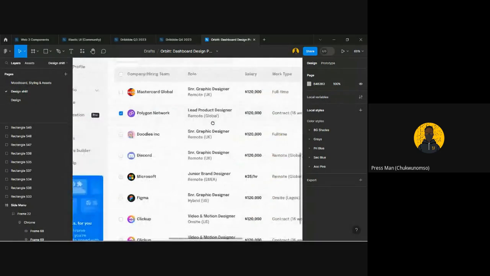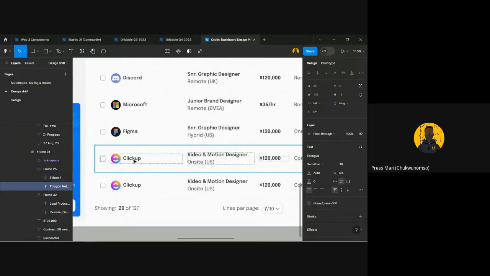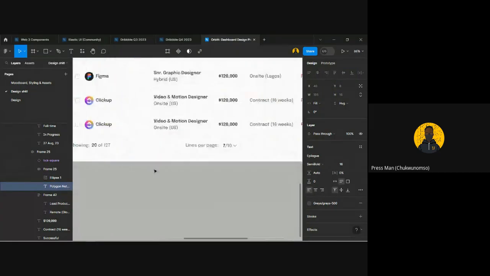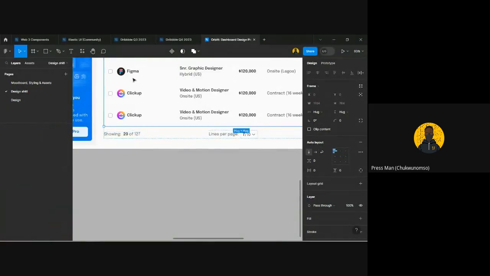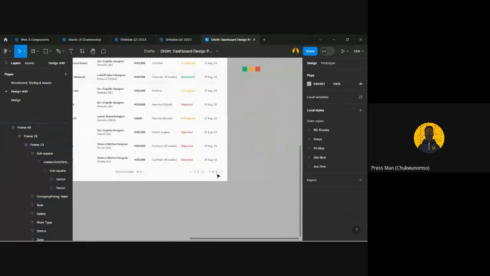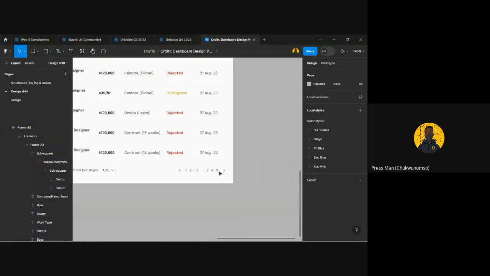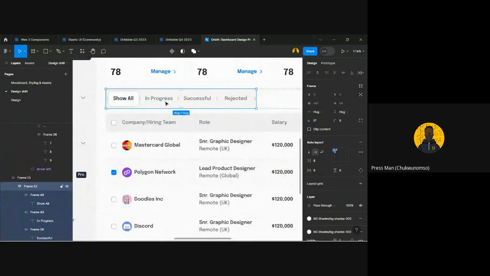So basically, the difference here is just changing of the content and the name of the company. I didn't even bother to do it for ClickUp again. Then this is basically just a highlight of the number of elements that are being shown, the number of lines per page, and showing you that there are multiple pages for you to go through, and all of those things. Yeah. And okay, I didn't talk about this toggle.